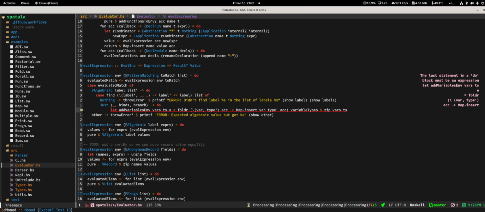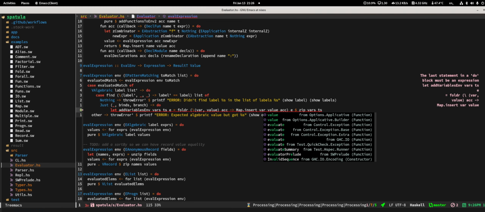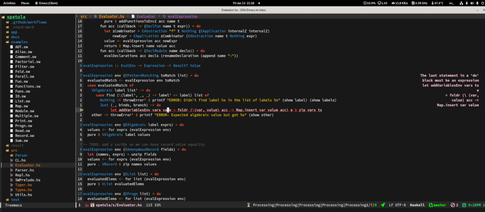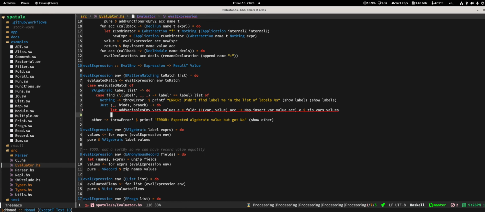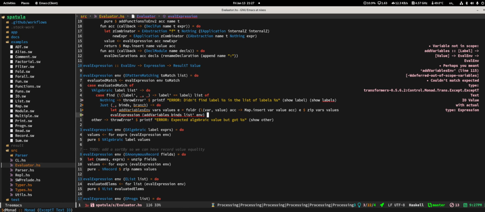So you zip them. This guy is E. Map insert instead of a type. This is going to be a value. These are values. Right. So this is the function that you're going to use. Then we're going to do an evaluated. Actually, no, we just call the thing itself. So for eval expression, this guy will be add variables. Then you're going to do binds, list this, and the current environment, which is this, and you're going to pass the branch.